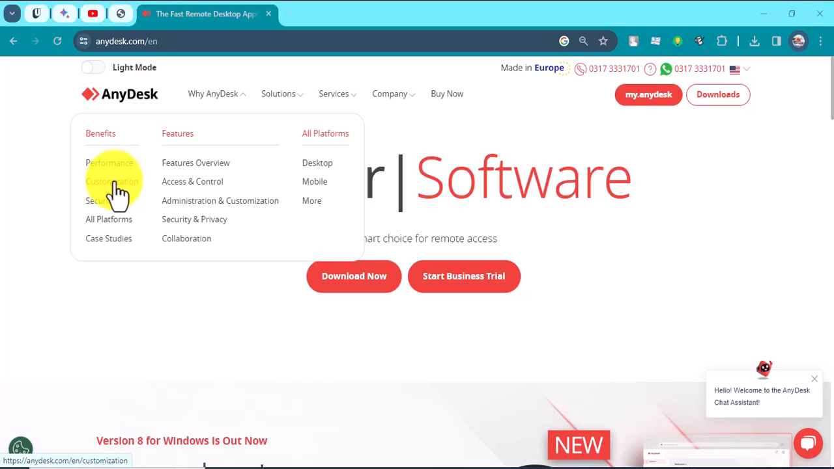Security: TLS 1.2 encryption to protect your data. All platforms: available on Windows, macOS, Linux, iOS, and Android. Case studies: see how Anydesk is used by businesses and organizations of all sizes. Anydesk features: features overview, remote desktop control, file transfer, unattended access, and more.